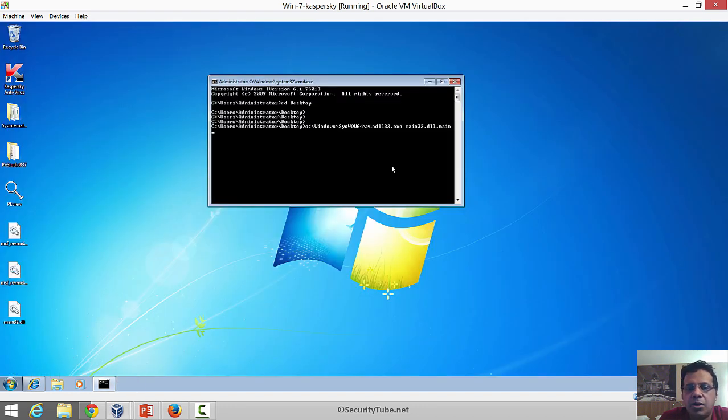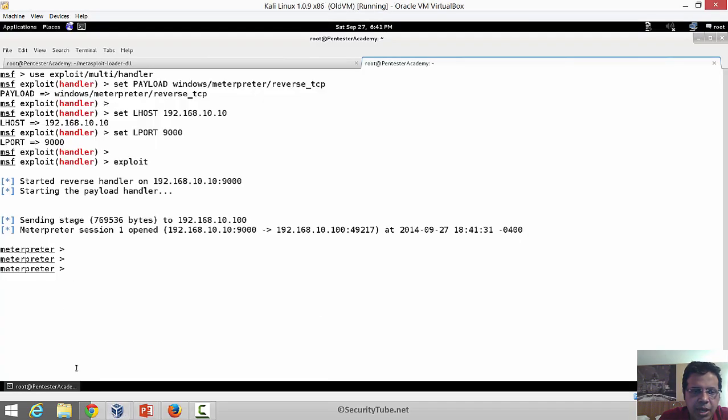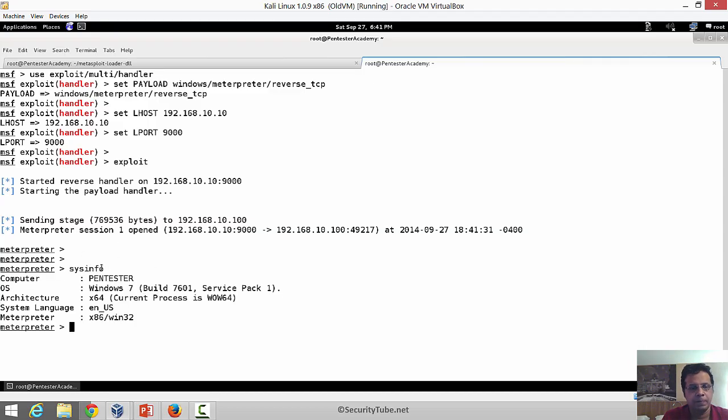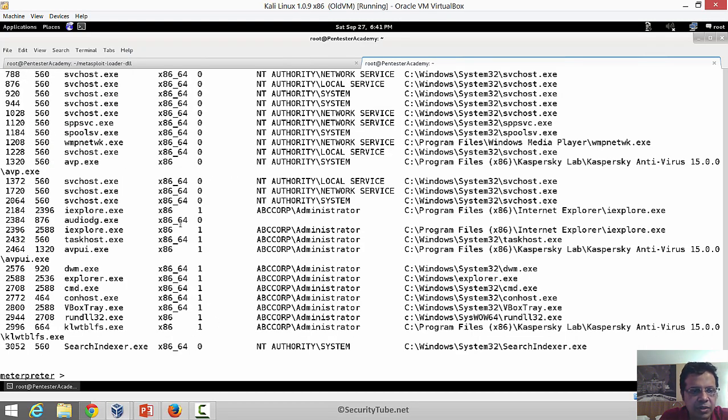So now let's call this. Something seems to have happened, and it's good news. We have Meterpreter, right? And of course we are currently running as an x86 process, 32-bit mode, using Wow64, and we can very easily verify that. Here we are.